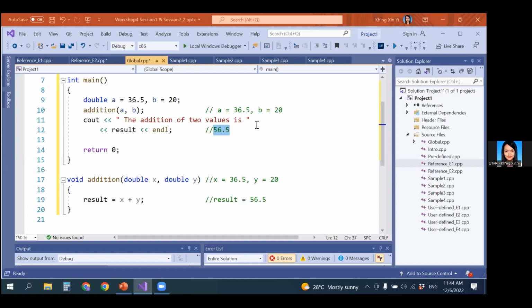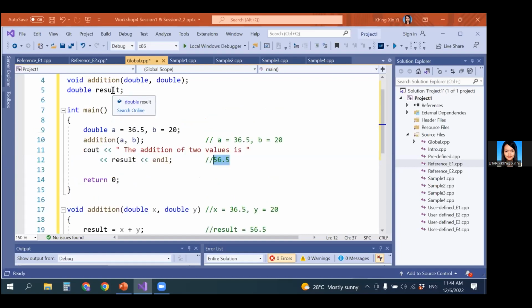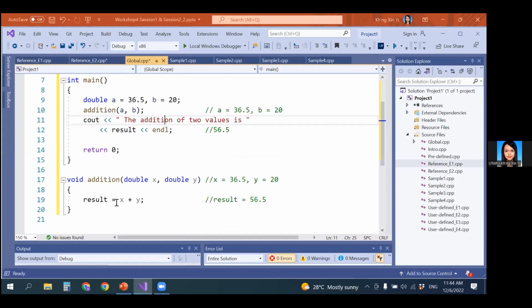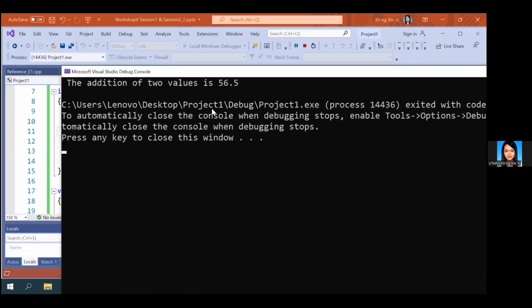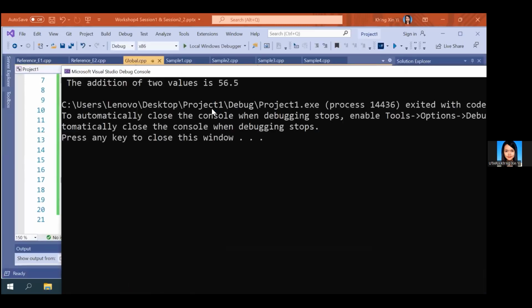So this actually concludes that for a global variable, you can access it anywhere. Once the value is updated, then you can detect it. You can just print out the value of the result in the main function. We can just prove it. I try to run it. Okay, the addition of two values is 56.5, right?